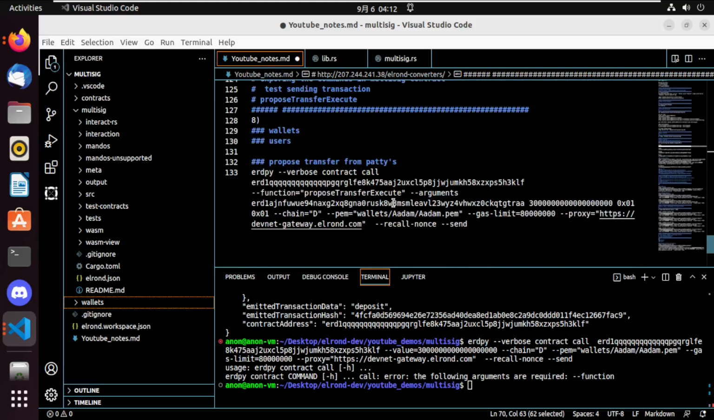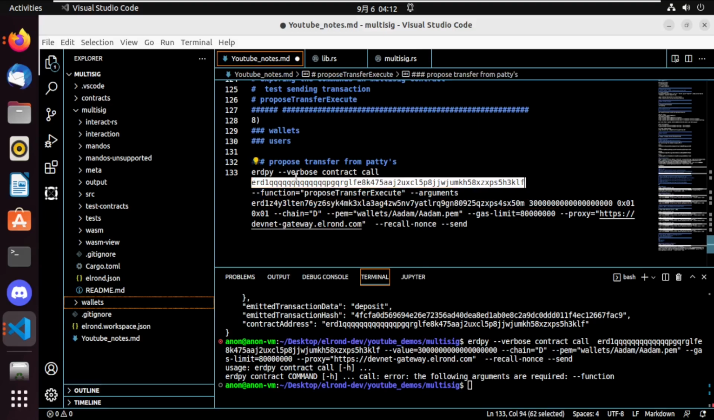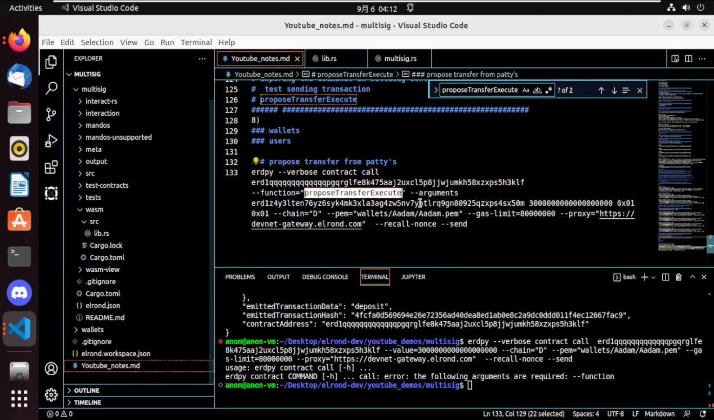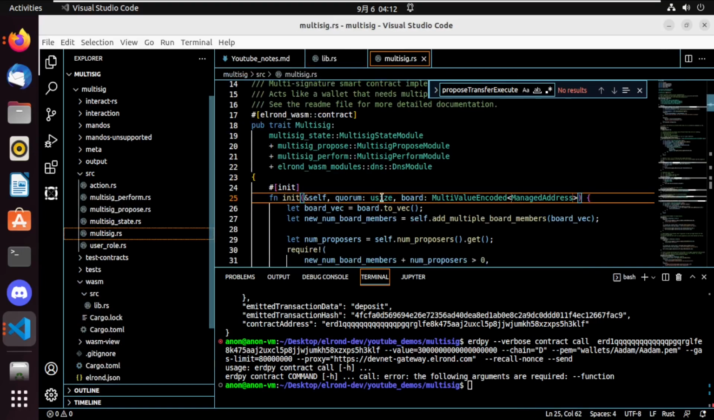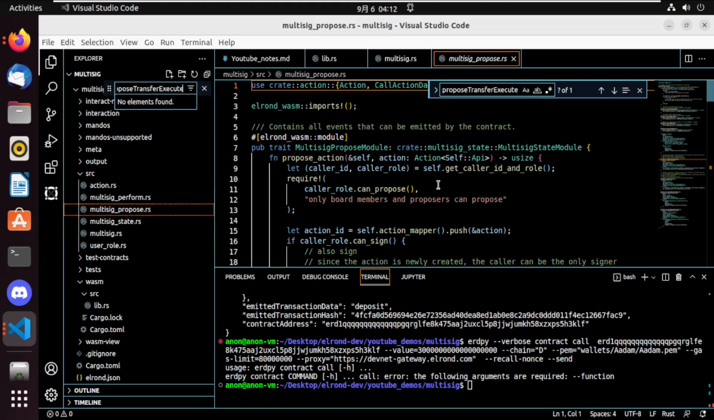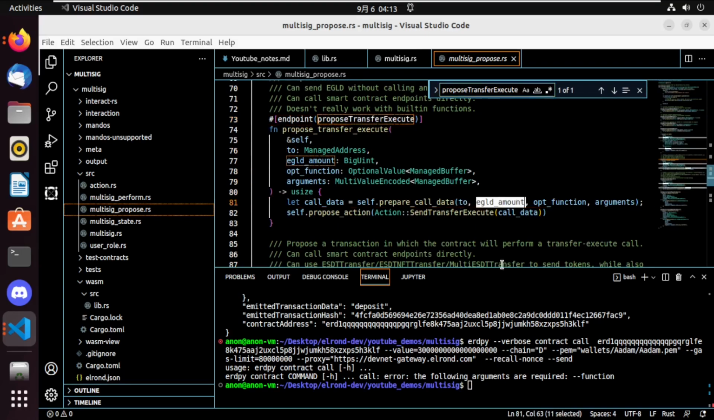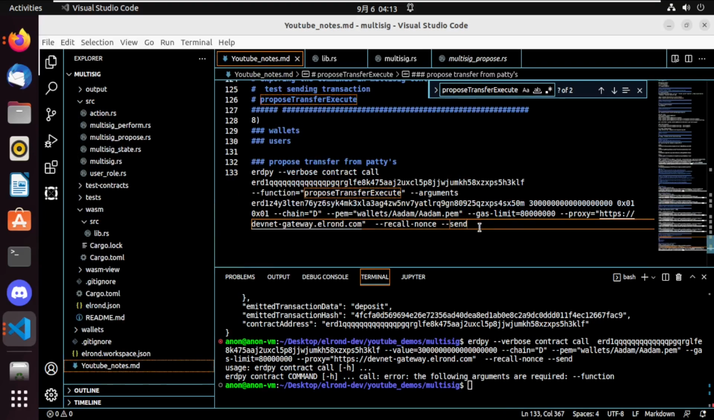So we're calling the smart contract. This is one of the endpoints here, right? So provide it an address, the amount of e-gold to send from it, and these two are additional optional function arguments. Turns out from here, I think it was multisig propose. So you see address, the amount, optional function, arguments. So let's go ahead and do this.